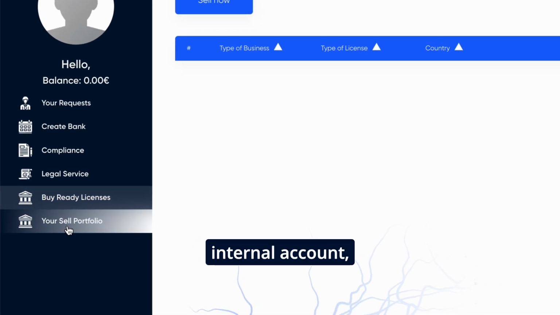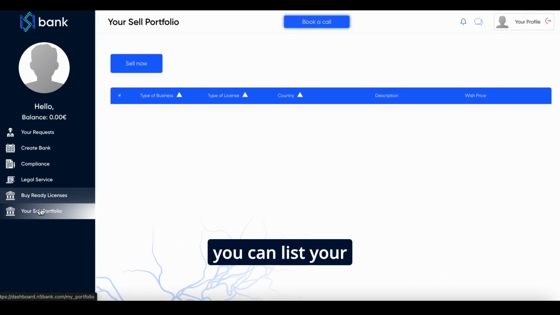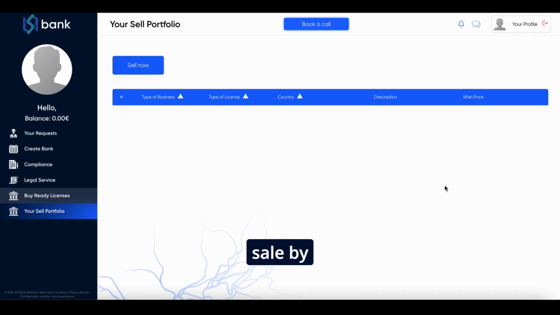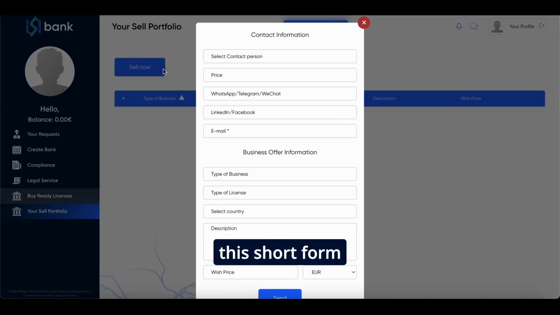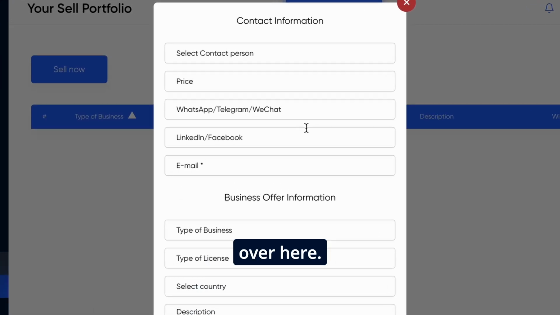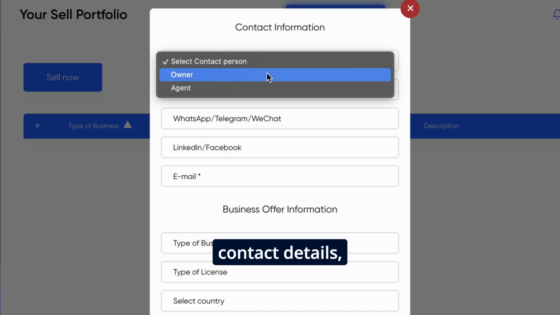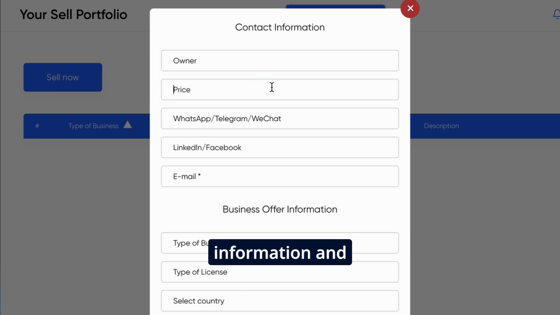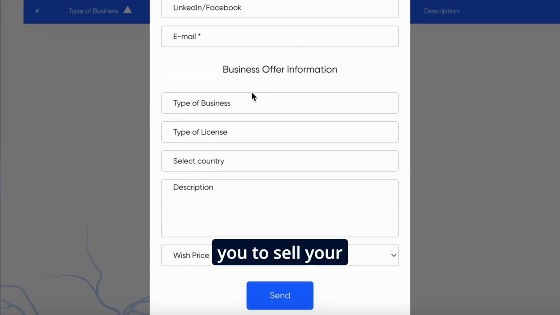Also, in your internal account, you can list your own license for sale by just filling this short form over here, leaving your contact details, your business information, and send it to us, so we'll verify it and contact you in order for you to sell your license.